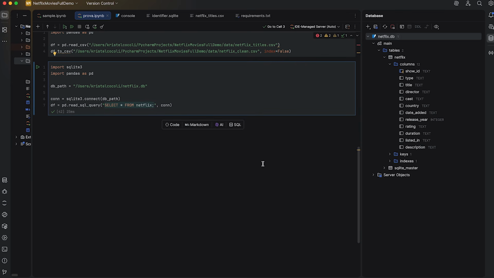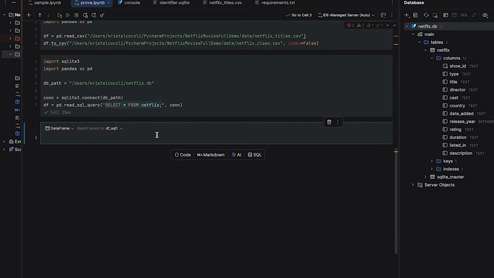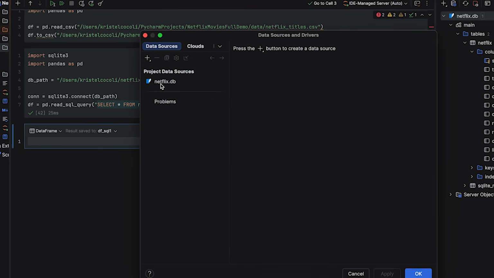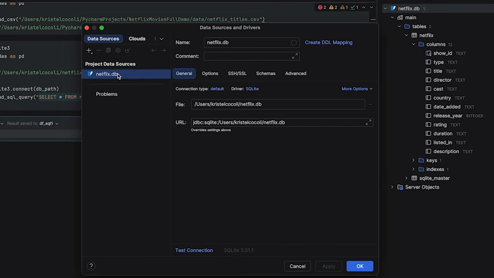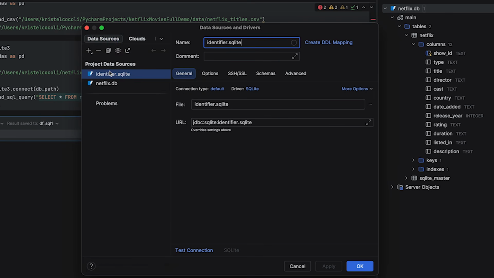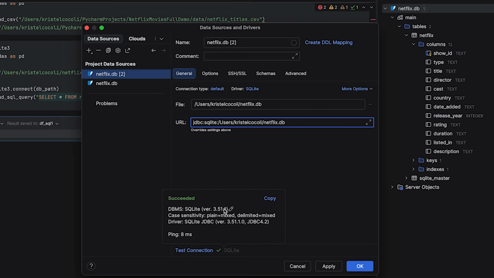To add an SQL cell, click SQL on the toolbar between cells. Then, select your data source or data frame from the drop-down at the top of the cell. If your data source isn't listed yet, click Manage Data Sources and then click the plus button. You can choose from a wide range of databases including Azure, PostgreSQL, DynamoDB, MongoDB, and more. In my case, I select SQLite, provide the database file path, click Test Connection, and then Apply.